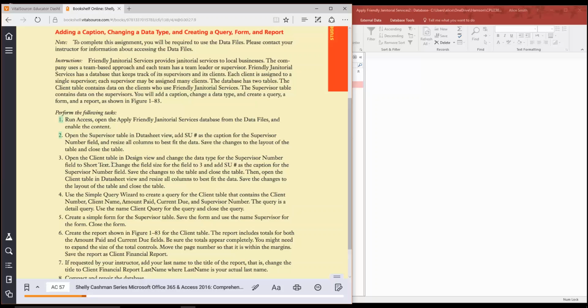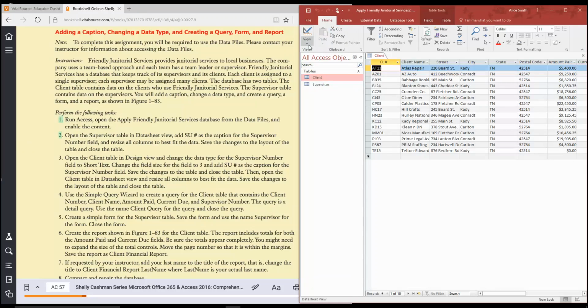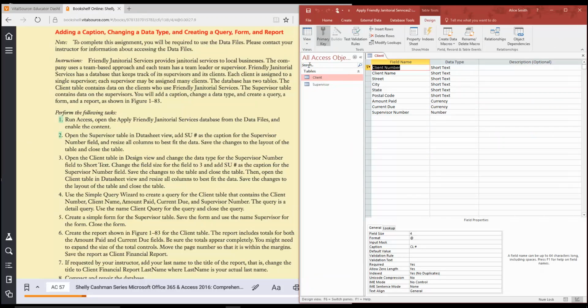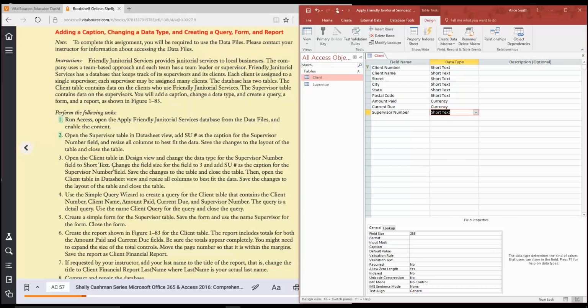Number 3. Open the client table and do it in design view right here. Add S right here. And change the data type for supervisor number field to short text. So just click there, click on that. Change the field size to 3. That's down here because this is the programming for whatever you've clicked on up here. And right now field size is 255. That's the default number.